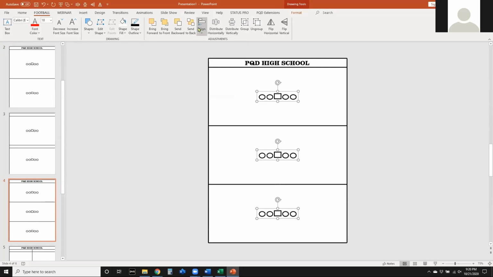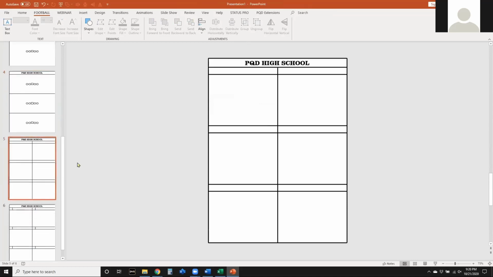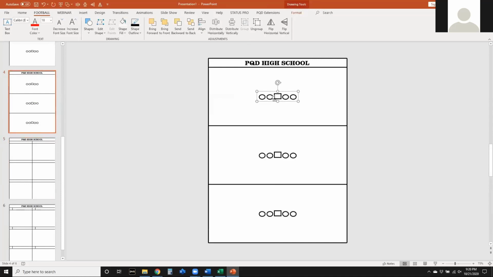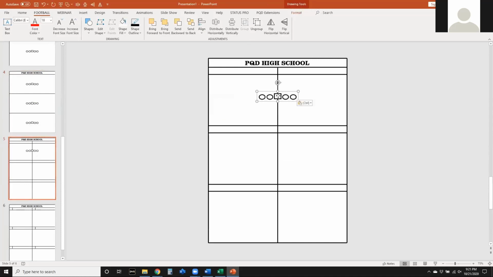So really utilizing your align and distribute horizontal button, that's what's going to make you speed up and fly through these templates, and everything is exactly even in the way you want it. Okay, so now we'll just do the same exact thing. So I'm going to copy one set and paste it in.